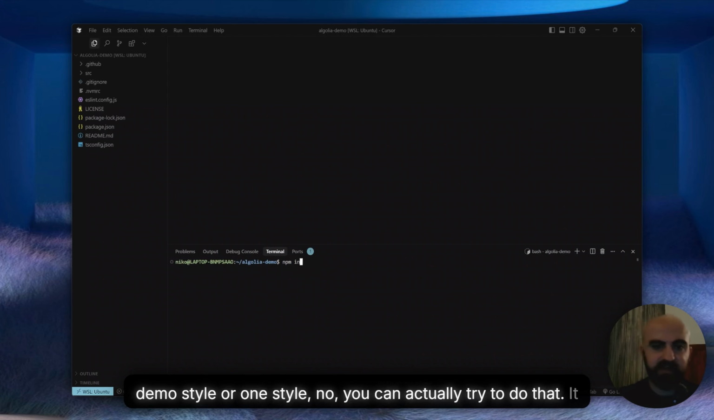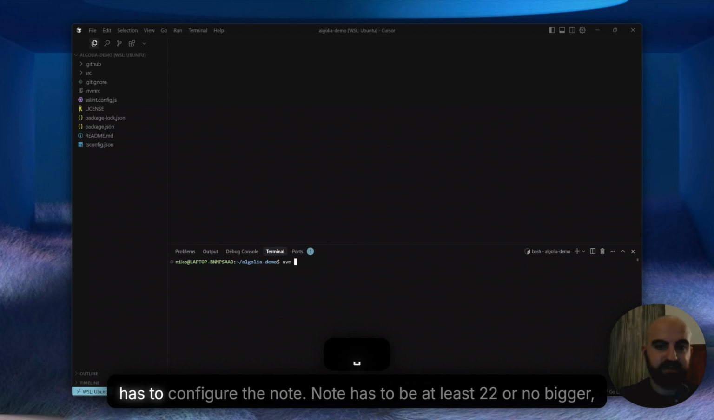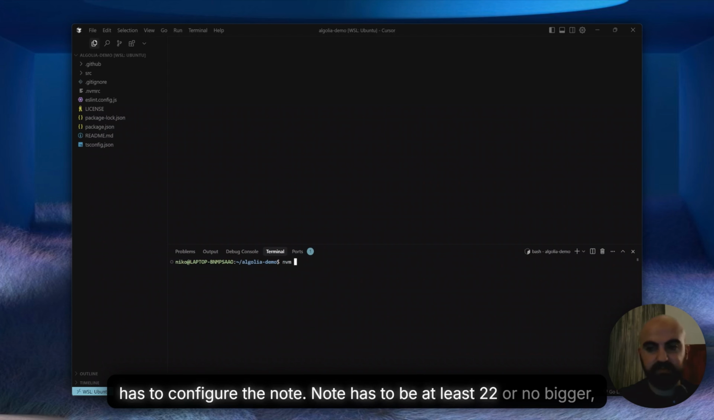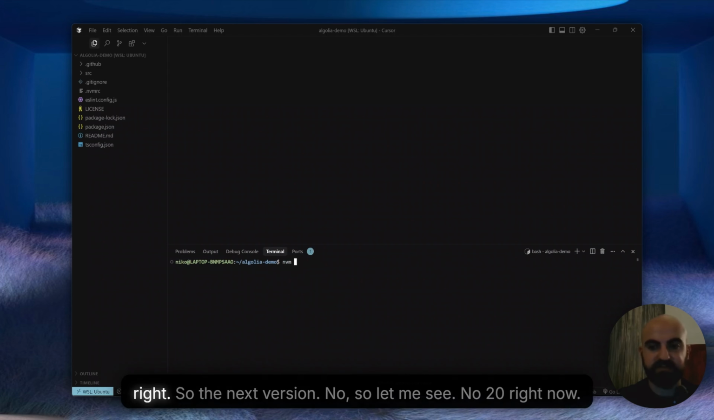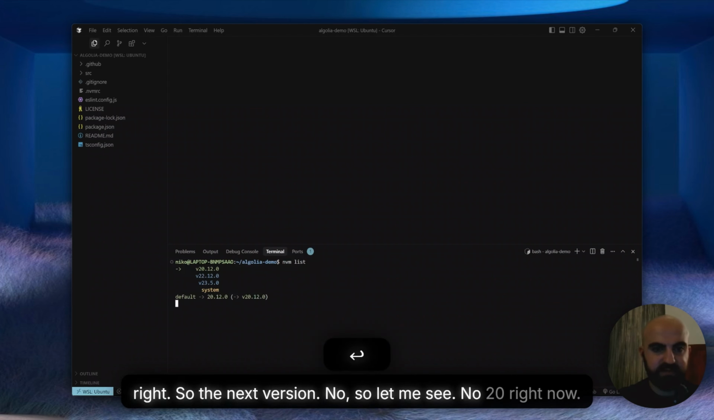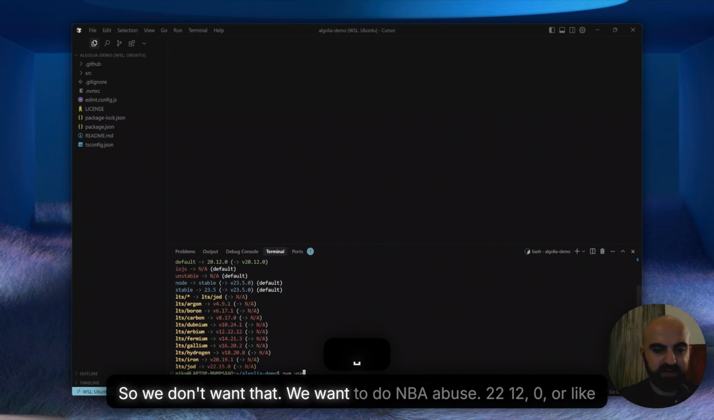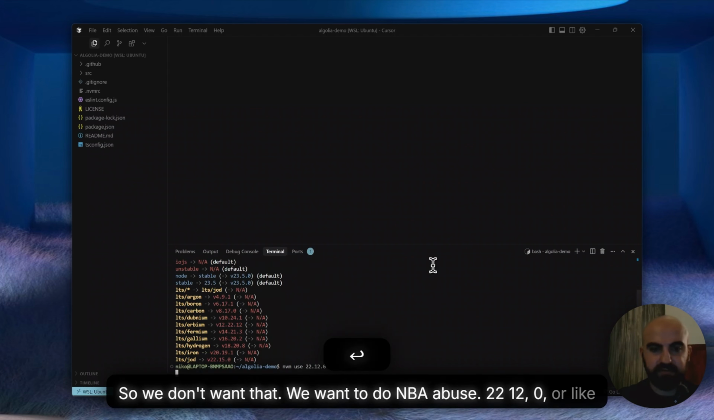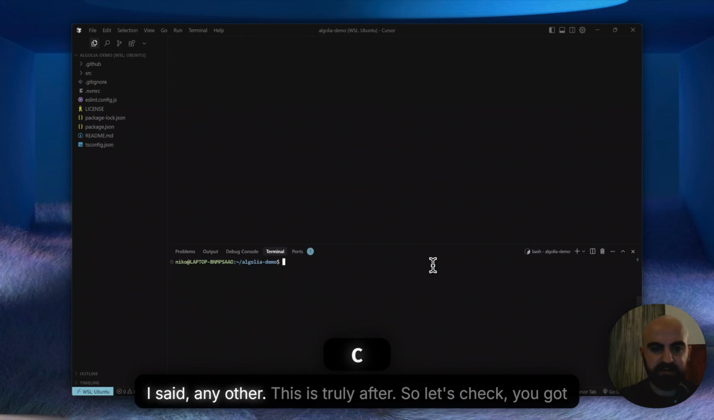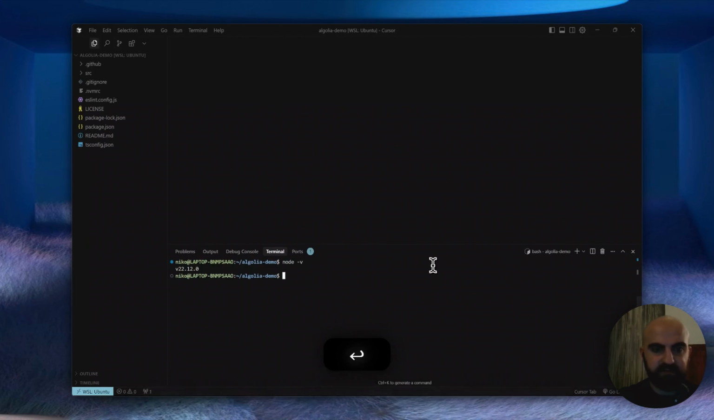Actually, prior to that, we have to configure Node. Node has to be at least 22 or higher, right? So the next version of Node. So let me see. I have Node 20 right now, so we don't want that. We want to do nvm use 22.12.0, or like I said, any other version that is released after, right? So let's check it right now.